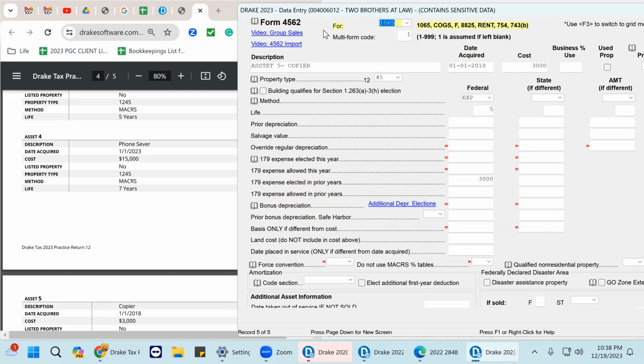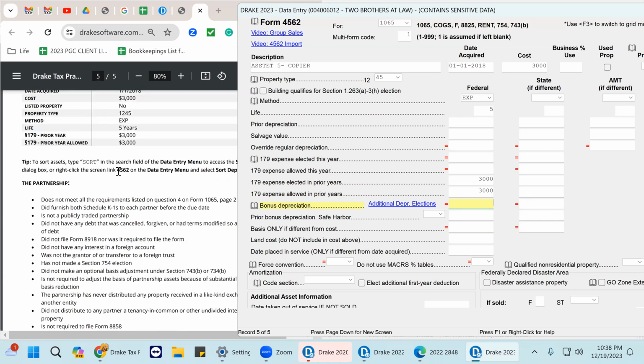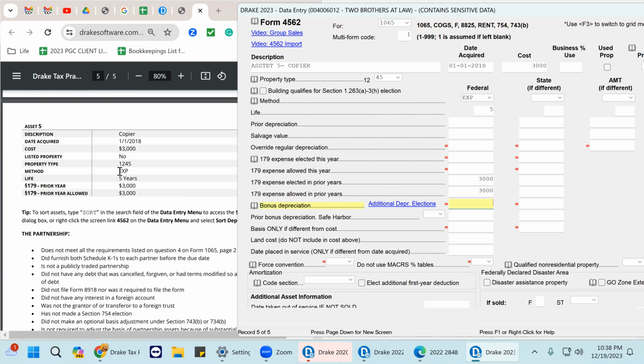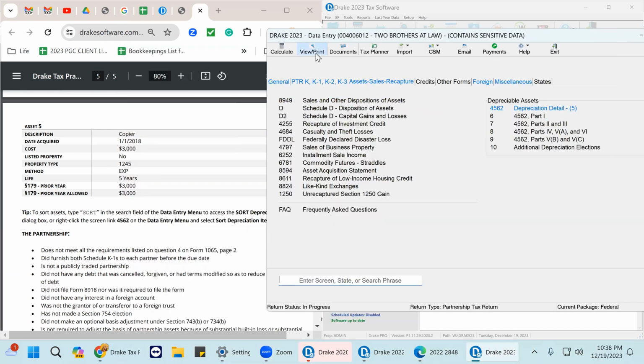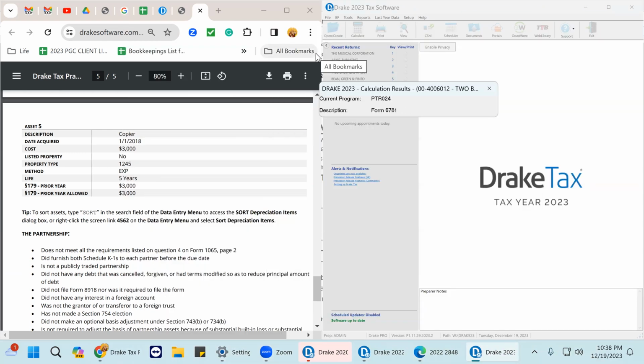Now, this was a copier back in 2018. There are also 179 expenses all. Okay. Do they have 6? Let me see. I believe that's all. Okay. And then let me show you at this moment.